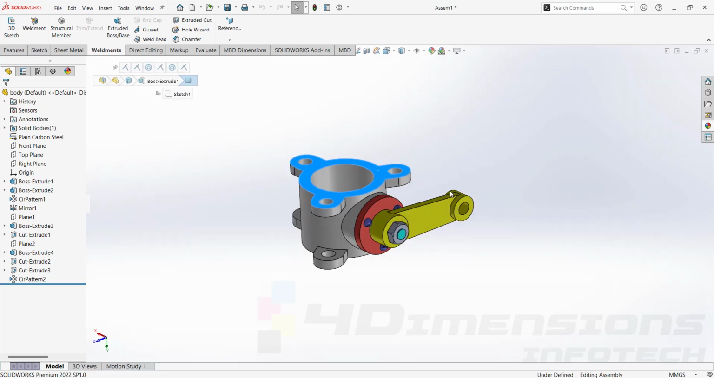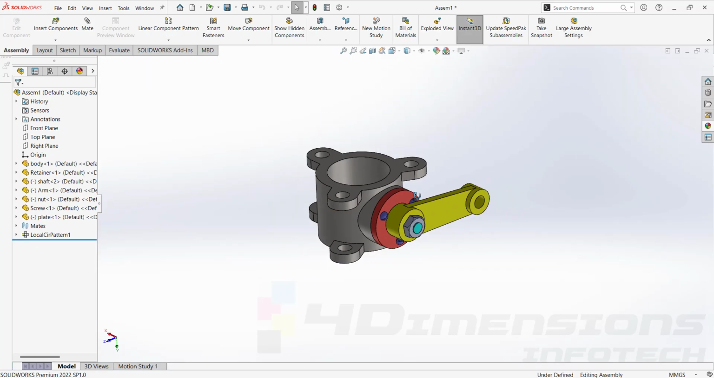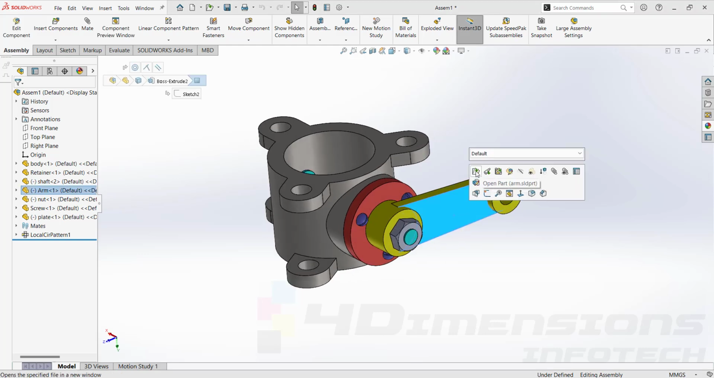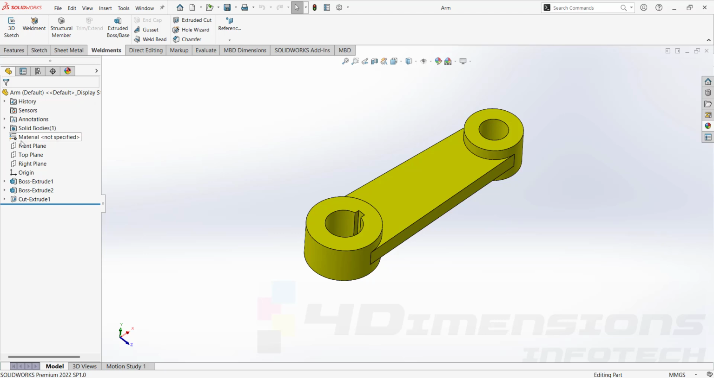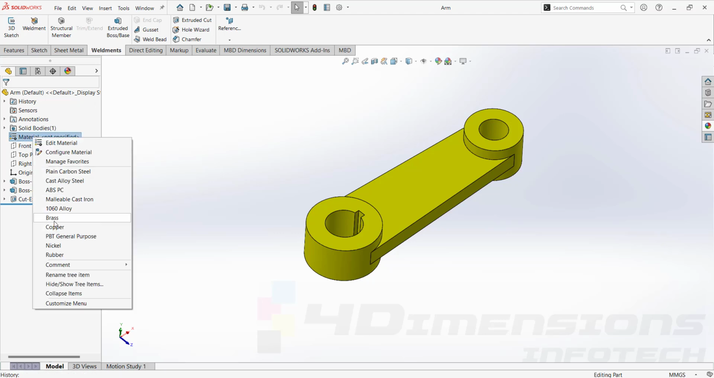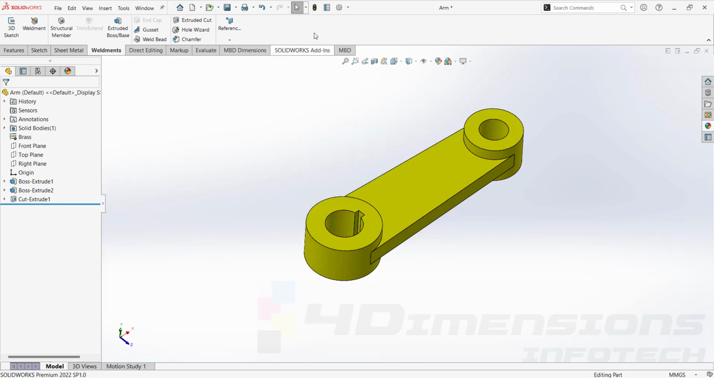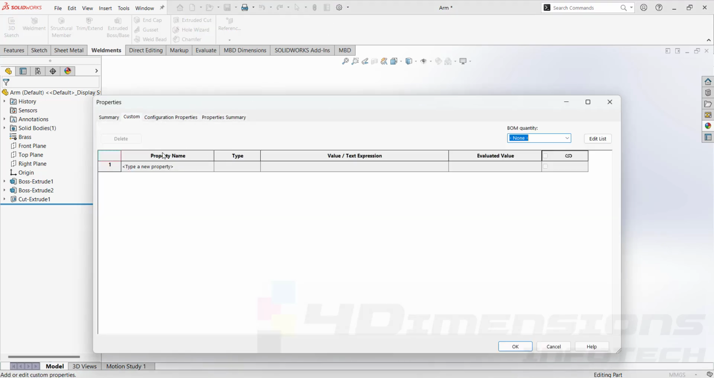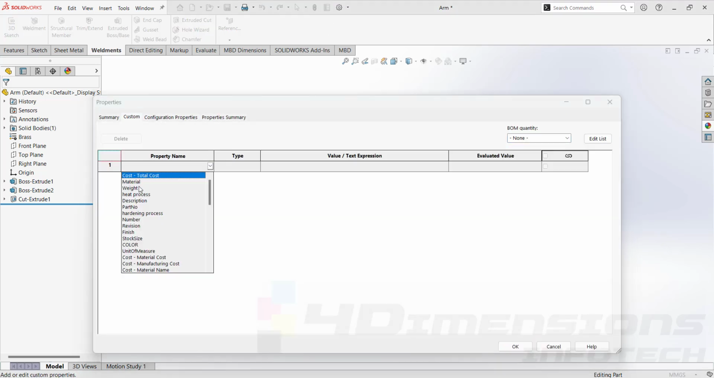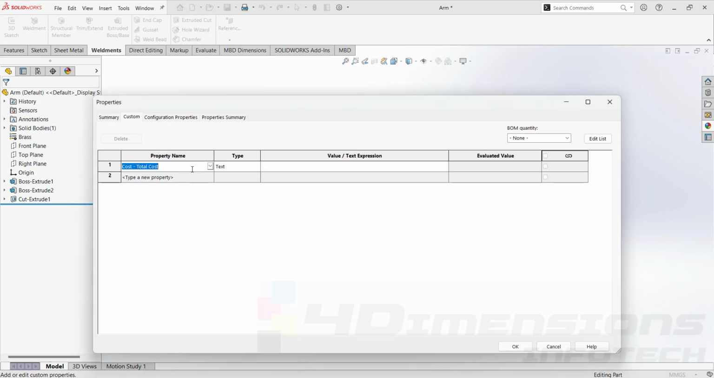Again we will move to assembly here. Now after updating the part, we'll go for the next part and continue with the same process. That is, open the part, apply the required material. Again go for the file properties option and select the properties which we want. So I'll select total cost again. I'll apply the same properties which were applied for the previous part, but the order we can change here. So I'm taking total cost first here.